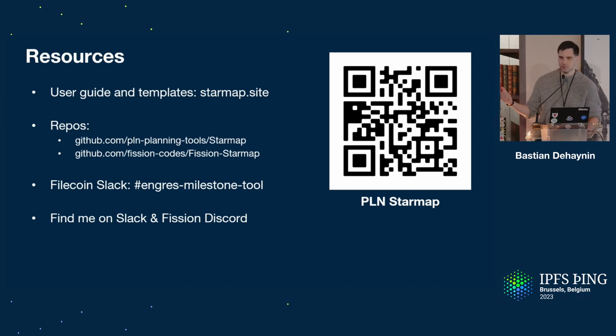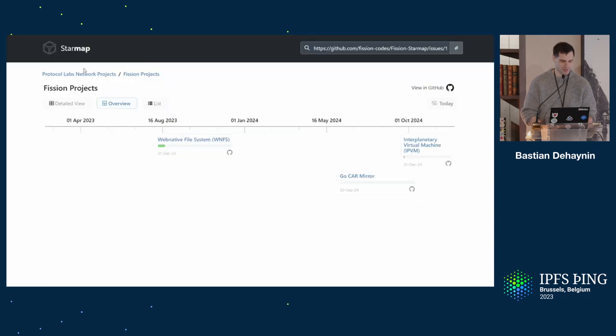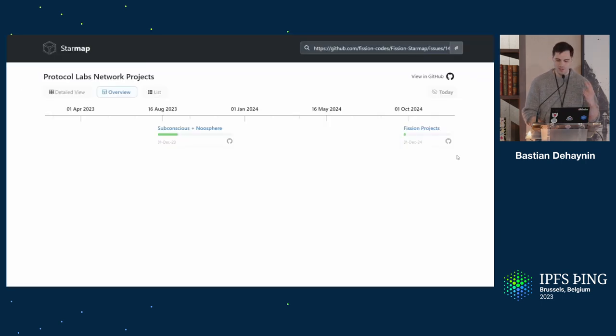The QR code is for the Protocol Labs Network StarMap that I created, hoping that someday we'll have many, many projects from the network in there. Just to show you how it's looking right now, we have two companies' projects in there, so maybe someday dozens of these. I hope you as well.